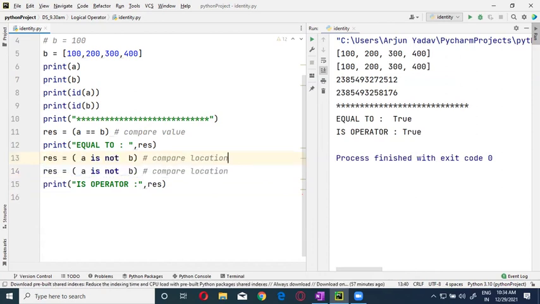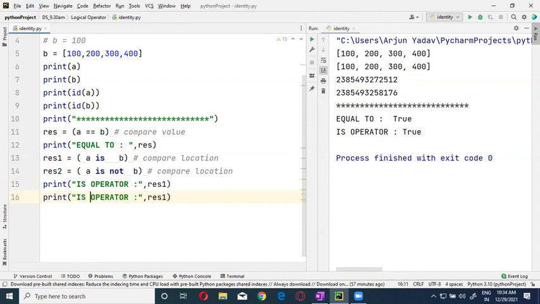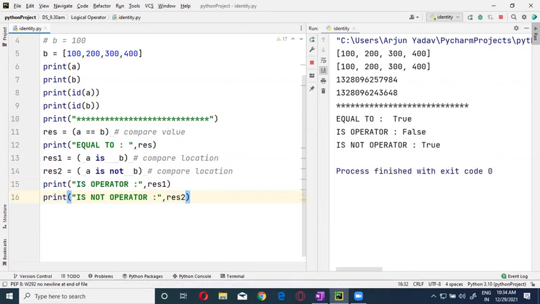I'm going to give it over here. Here, this is an is and this is an is not. Okay, guys. Now here I will give it as 1, and this is the is operator, 1 and is not. I will keep it as 2. Is not. Okay, guys. Here, any doubts?